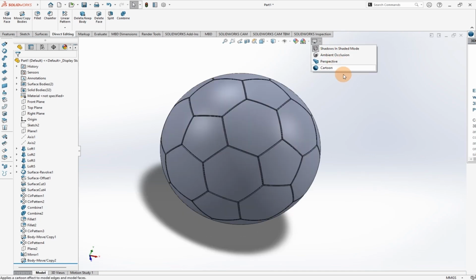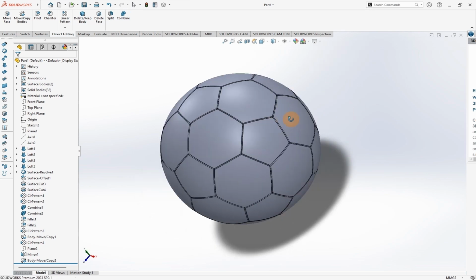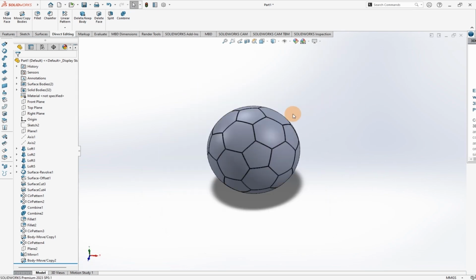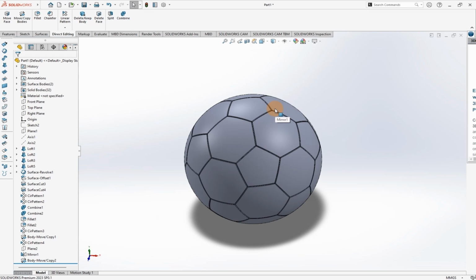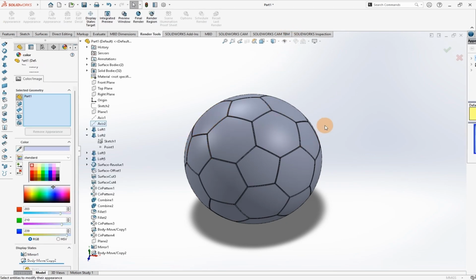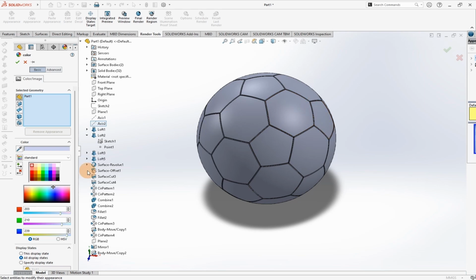So I'm also looking forward if someone can tell me how to turn on the real view in this SolidWorks 2023. I've tried turning it on, but the one for 2022 was perfect, but this one is a bit bad.